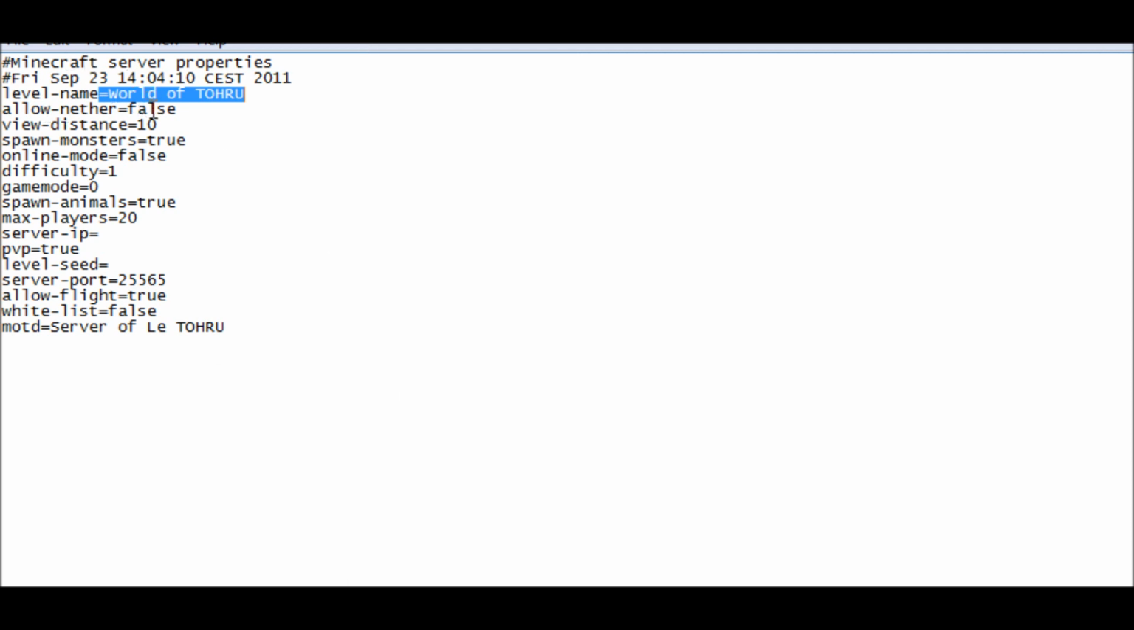Allow nether world, if you don't know what that is, Google it. It's like a hell world, and I don't have it because I don't see the point. Maybe I add it later on when the users on my server have gotten a little more stuff, so we can go and raid in the hell world. Spawn monsters spawns creepers, zombies, spiders, stuff like that.